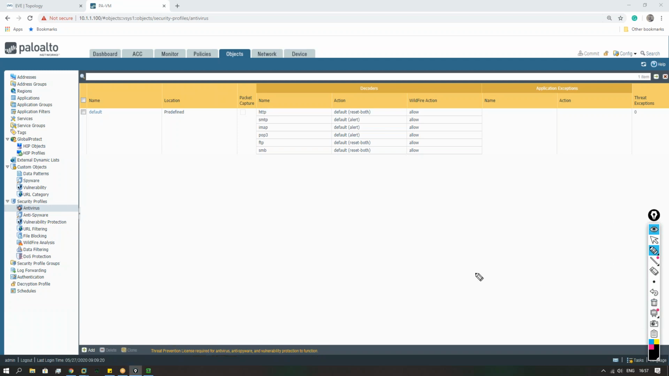Clear, guys? Now, anti-spyware will detect spyware downloads and command and control traffic for previously installed spyware. Vulnerability protection will detect attempts to exploit known software vulnerabilities. URL filtering, you can classify and control web browsing based on website content. File blocking will track and block file uploads and downloads based on file types and application. WildFire analysis will forward unknown files and URLs to the WildFire service.